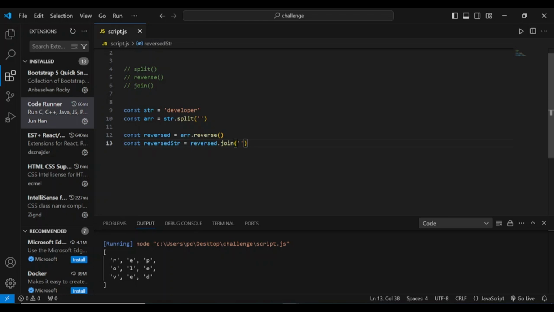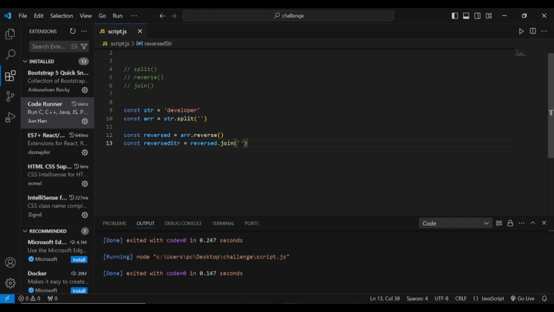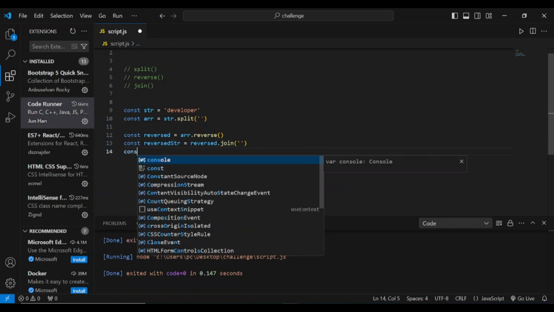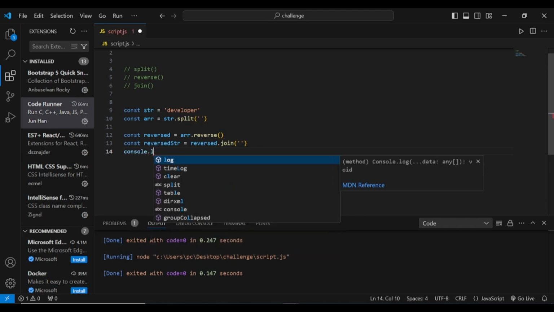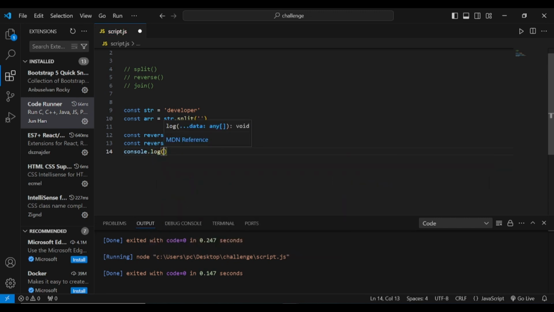So I hit Ctrl S and now press Ctrl Alt N to run the code again. I'm hoping to see something. I did not see anything. Oh, I did not print, I did not write console.log. So console.log what?